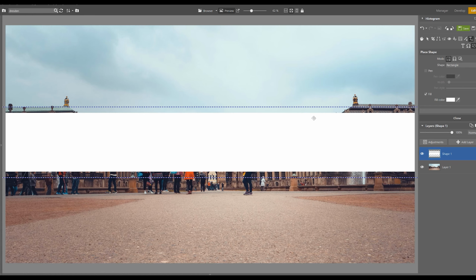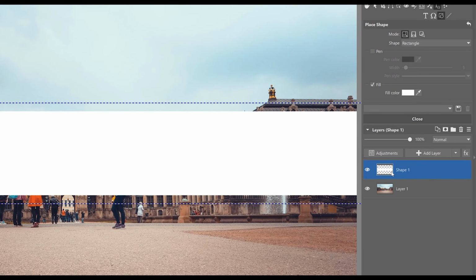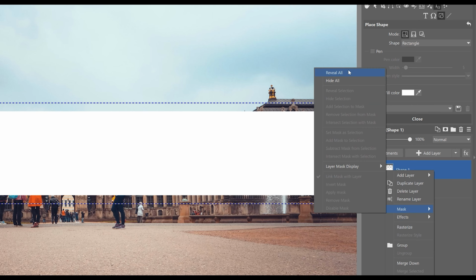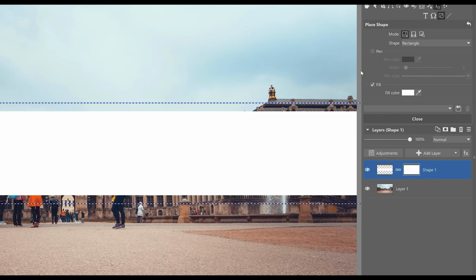Now we need to apply a mask to our shape layer so we can reveal the letters. To do this, right-click on the layer, go to Mask, and select Reveal All. And now we're finally getting to the part where we get to add the actual letters.